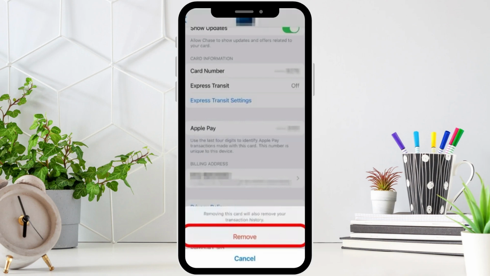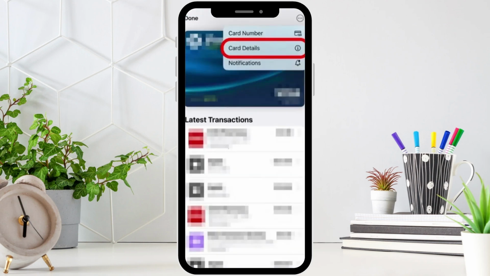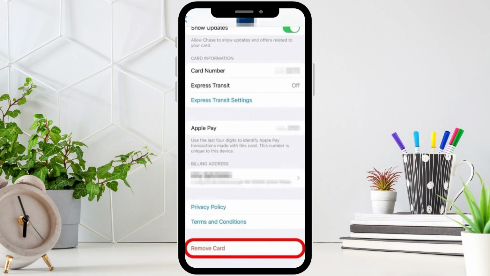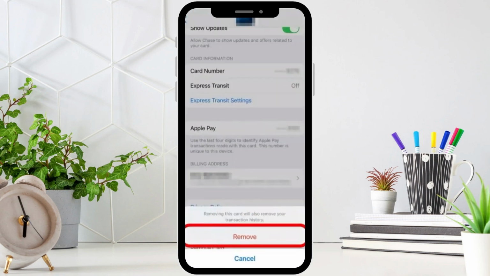Just keep in mind that removing a card from your wallet does not delete your actual financial records. Your bank or card issuer will still have a complete statement of your transactions and you can view those through their app or website. It's also helpful to know this change is device specific.